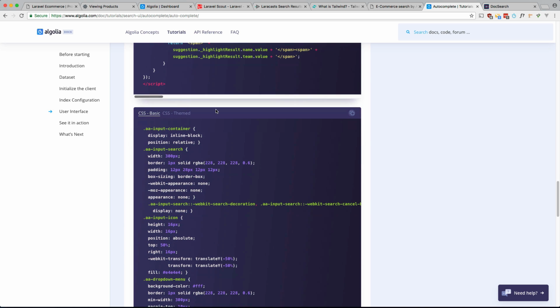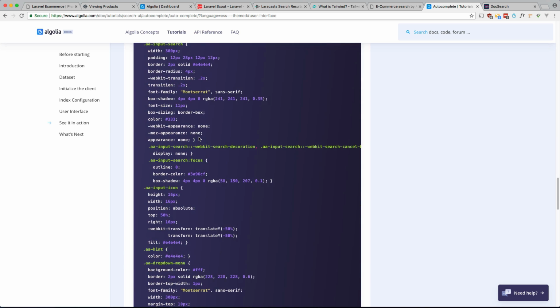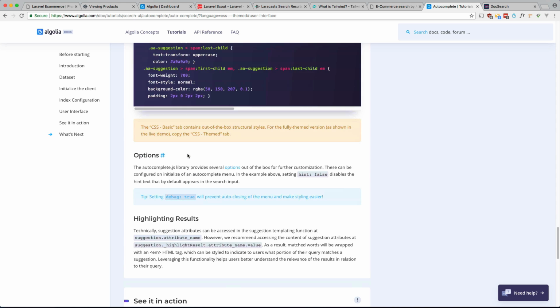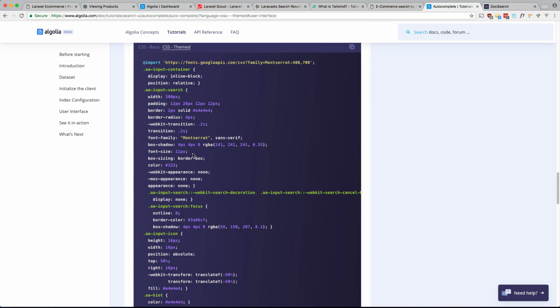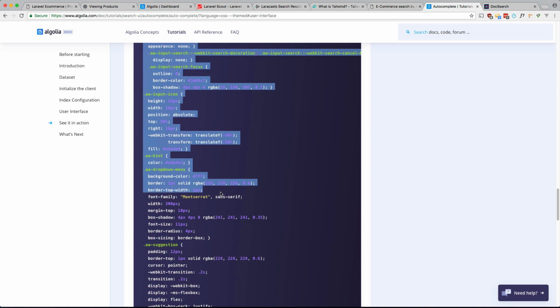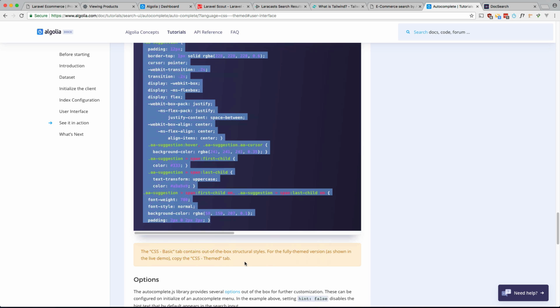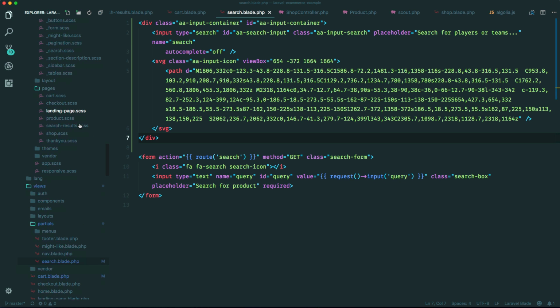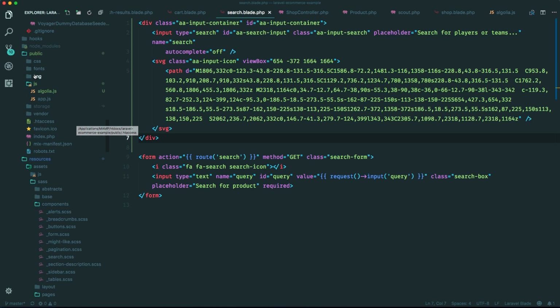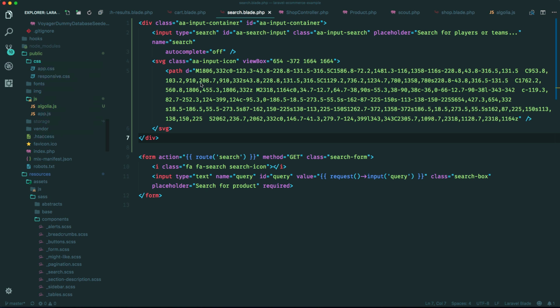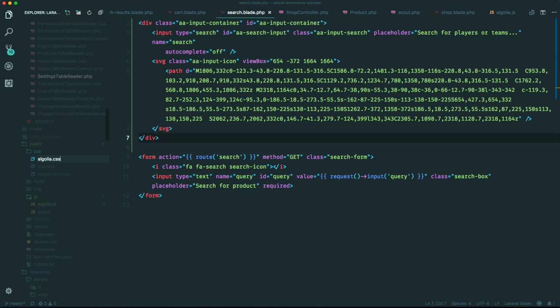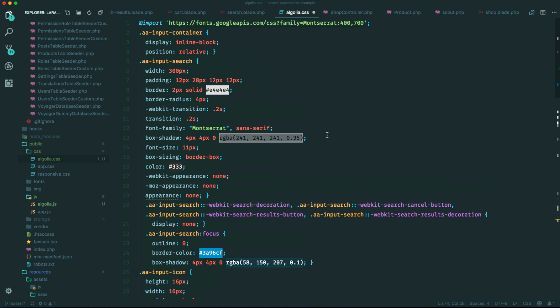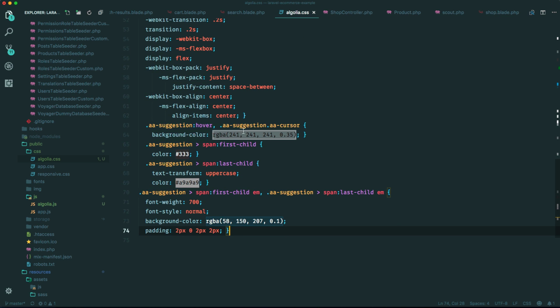And I'm going to use this CSS themed, which is pretty much the CSS for this. So let me just grab this, and I'm going to do the same thing like we did for our JavaScript. So where's public? Right here, CSS. Let's make a new one called Algolia.css. Paste that in, and we're going to make some modifications here. Leave that, and we have to add it to those 4 pages again.